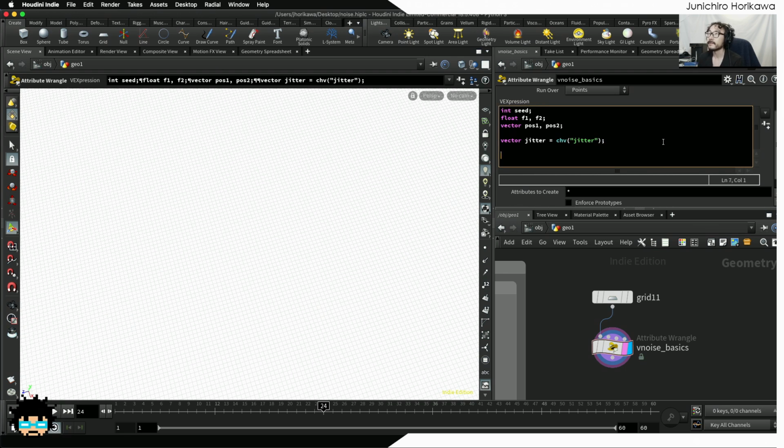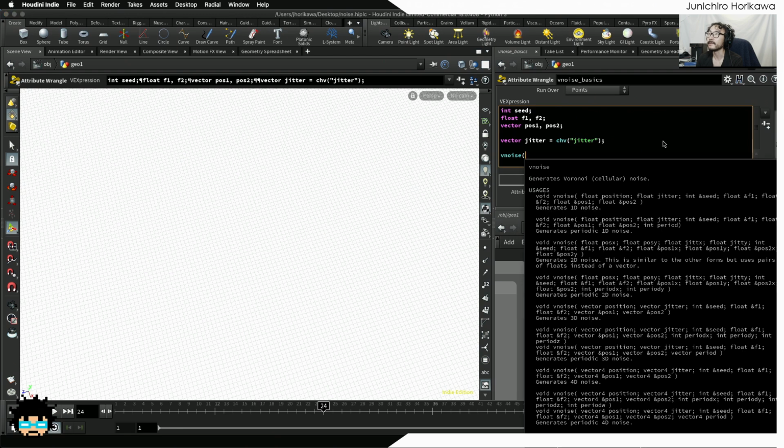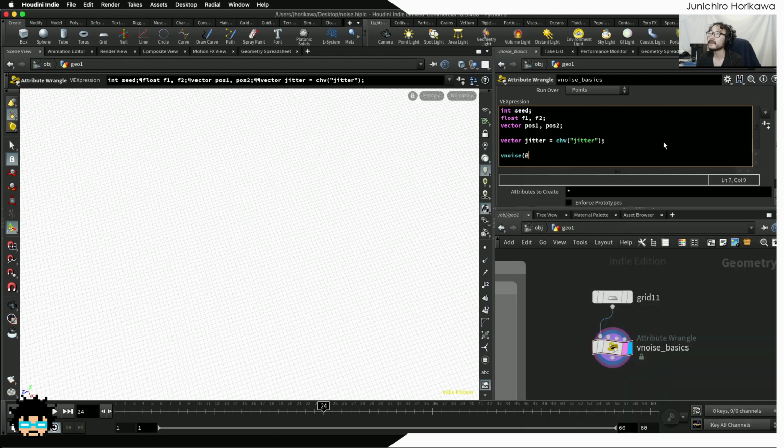Now, let's try to use this Voronoi noise. Since this is a void function, there's no output out of this Voronoi noise. So we will do just like the Worley noise. First of all, I'm going to set a point location, maybe multiply by the scale as well to control the size. And then comes the jitter. And then seed, F1, F2, and position 1, position 2 as output parameters. And that's it.